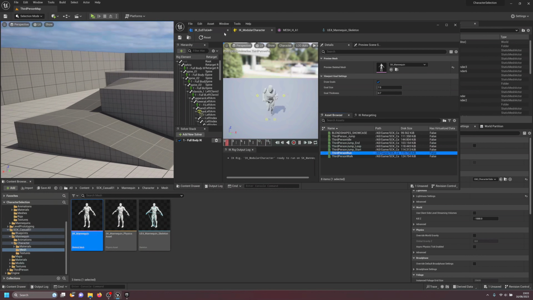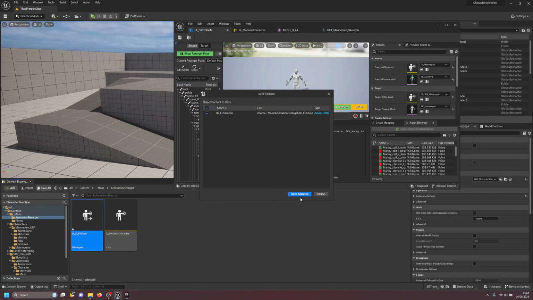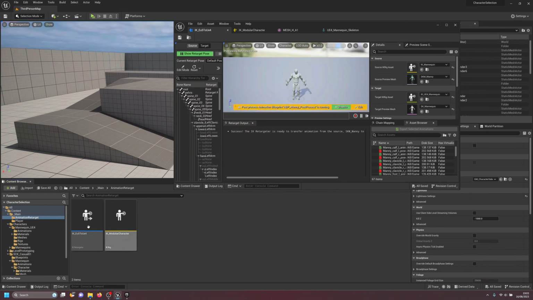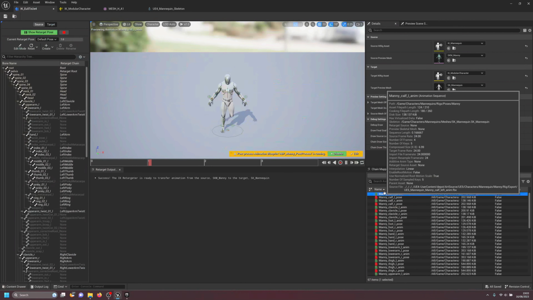Cool. So we don't need to do anything else here. Now on this UE5 to UE4 that we want to do here, what we want to do is drag and drop the IK modular character to that, right? And now we can check if the animations are set up correctly.